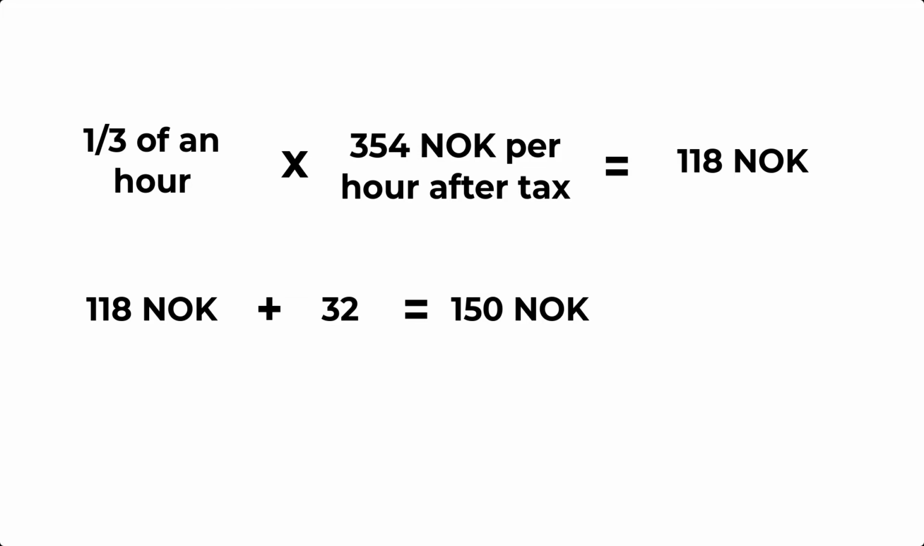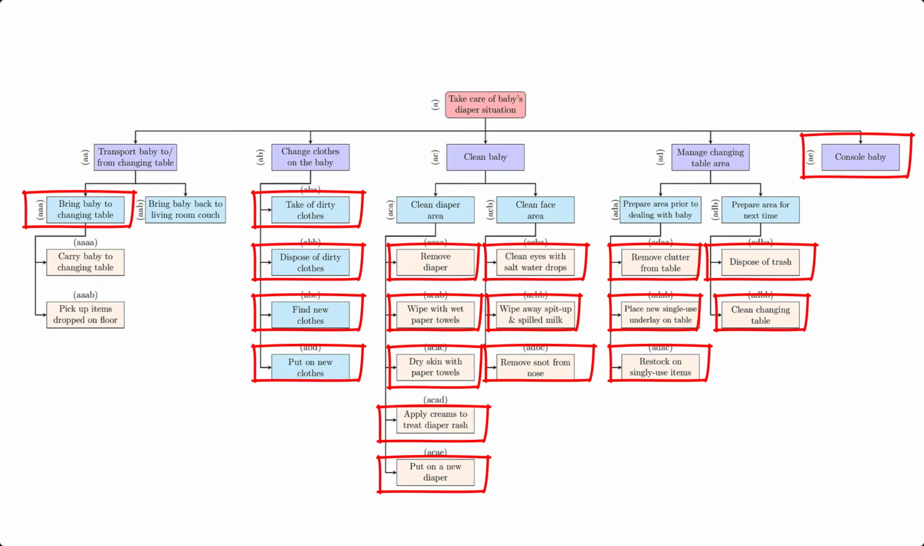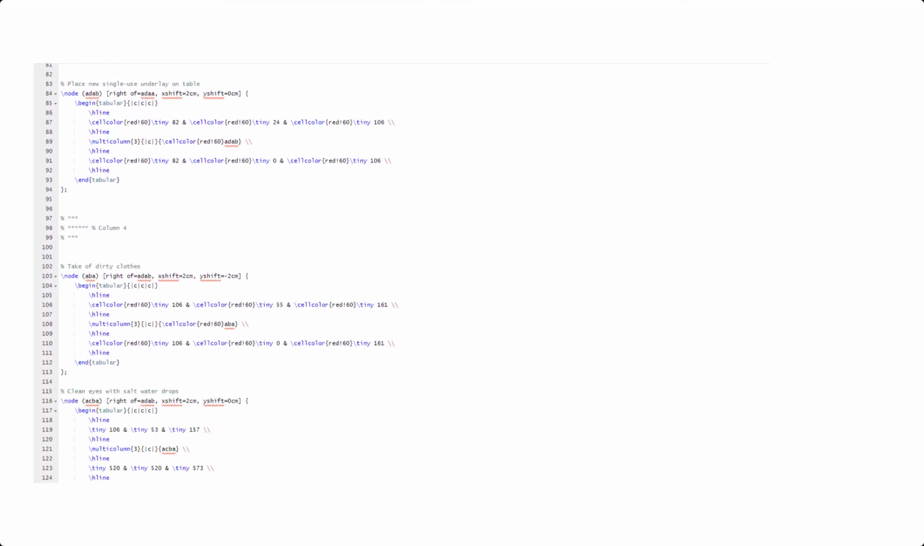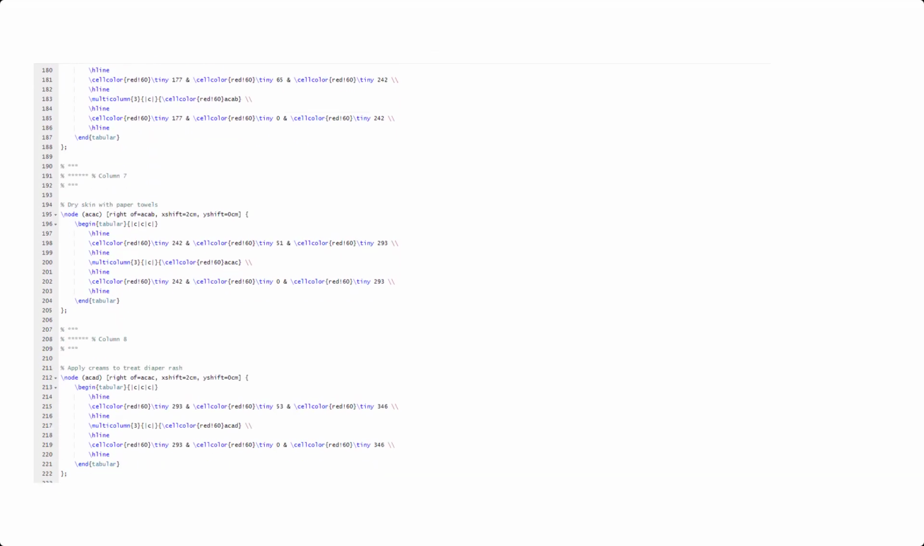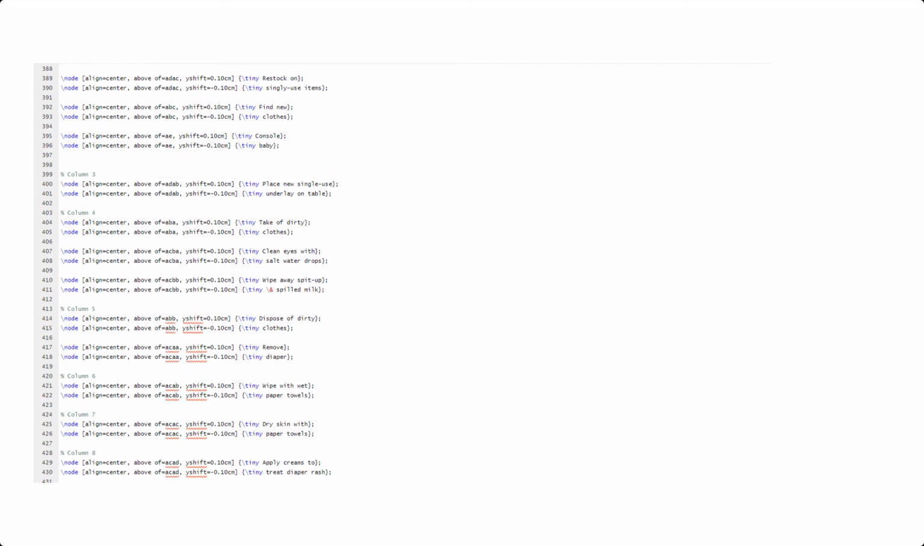Final answer. I then move on to the final stage that I want to cover, which is cost budgeting. I take all of the work packages from the work breakdown structure and I create a dependency table. And then based on the dependency table, I create a network diagram, which will tell me when the cost will occur. And by the way, here's the LaTeX code for how I made the network diagram. And once again, it's so straightforward that I think you can figure it out on your own.